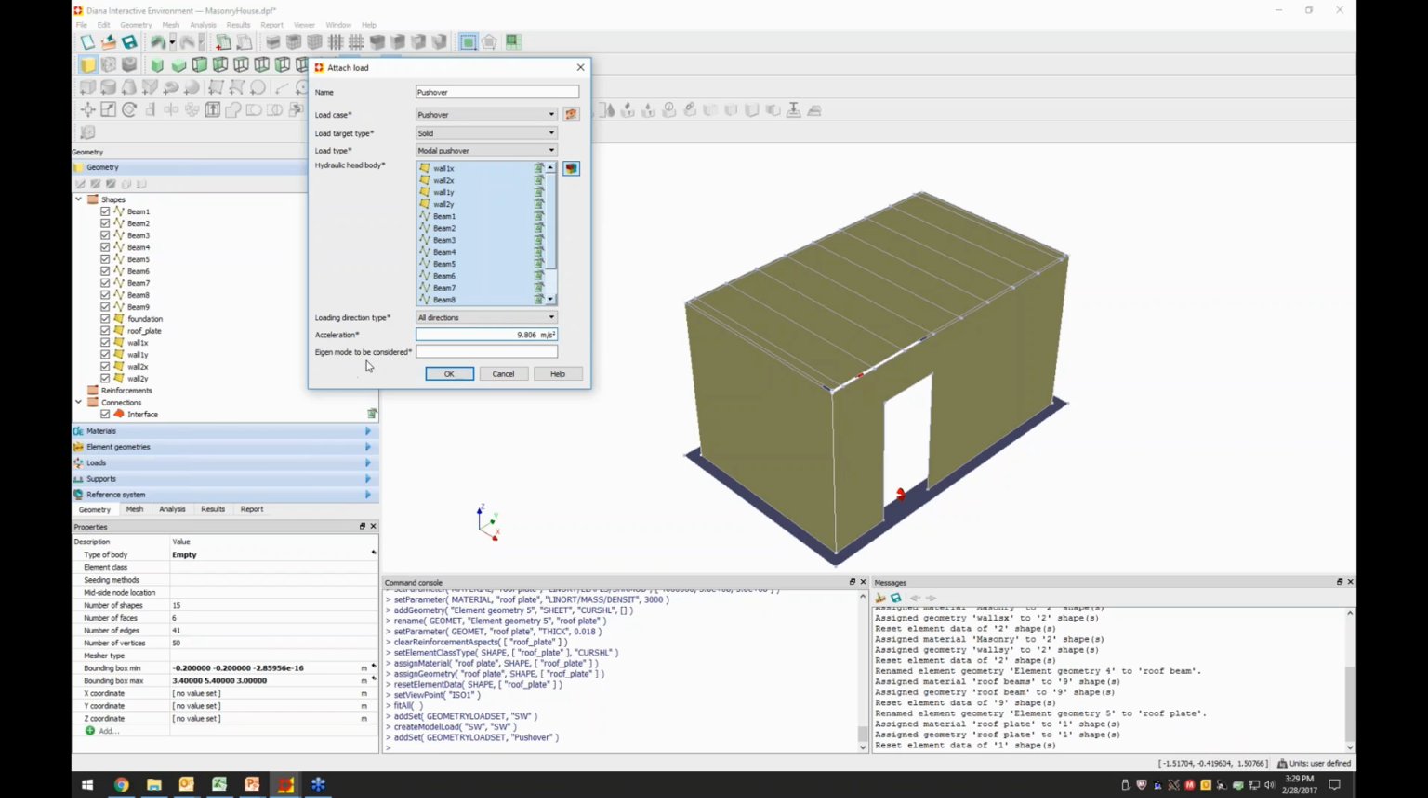And here we define the eigenmode to be considered. In this case, we will assume it is mode shape 1. We have to confirm this with the eigenvalue analysis. We will see that afterwards. But for now, we assume that the sway mode, the dominant mode for the pushover, is number 1.